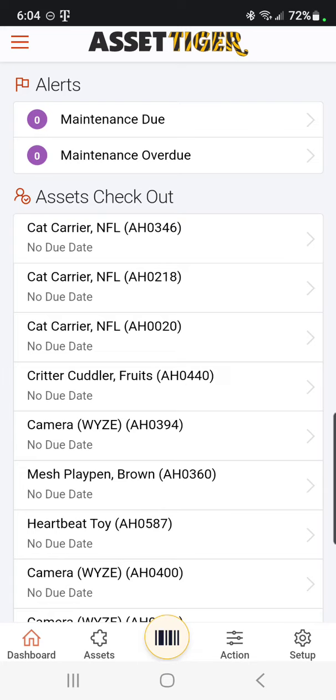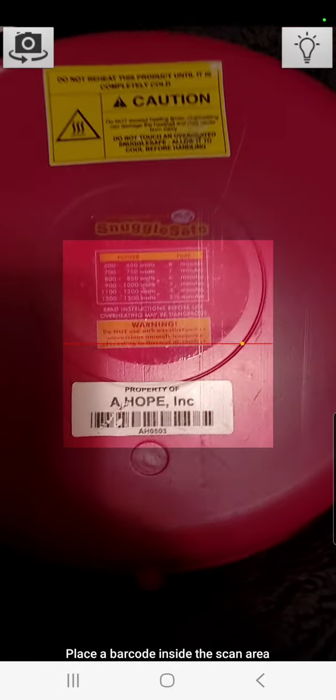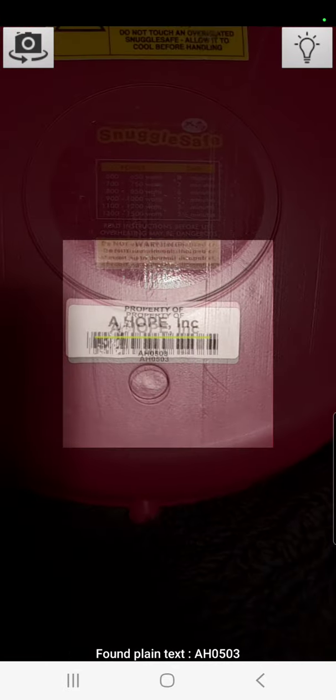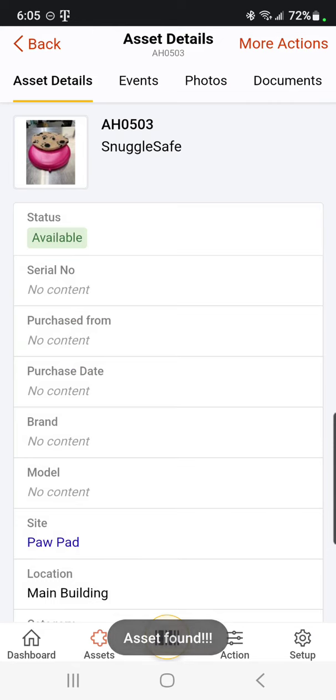So if you're going to check out an item, all you're going to do, there's a barcode here in the bottom middle, and on the computer, it's the same layout. And on the computer, you just don't have the built-in camera on the phone, but you will have an actual scanner that is connected to the computer in the main facility. So I'm going to just click this little barcode down in the center, and I'm going to hold the phone up to the item I'm trying to scan. I scan that barcode and it shows me right there that it is AH0503, the Snuggle Safe disc.